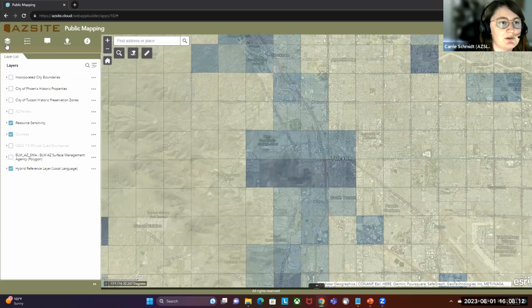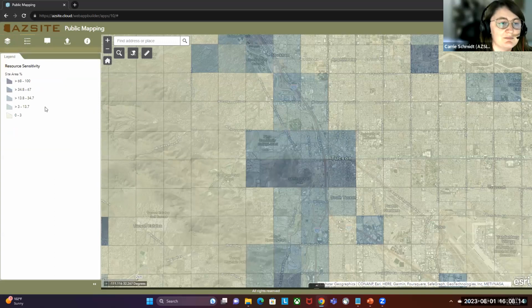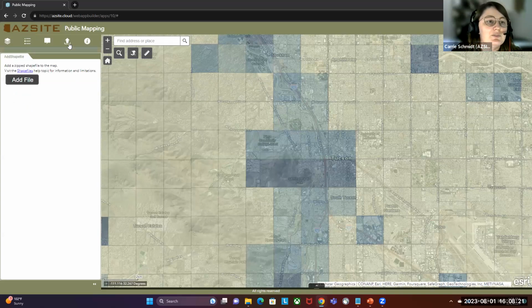It comes with the typical layer list and legend. I chose a different color scheme, so the darker the blue, the higher the percentage of site area. Users are also able to add their own shapefiles. And the pop-up panel just allows for a larger view of the pop-up.